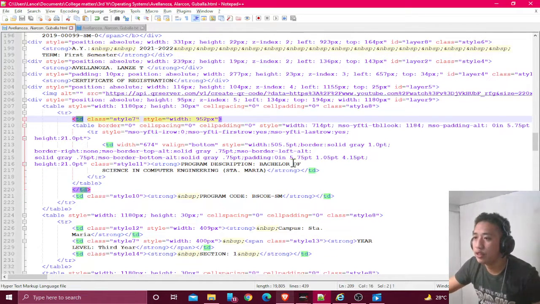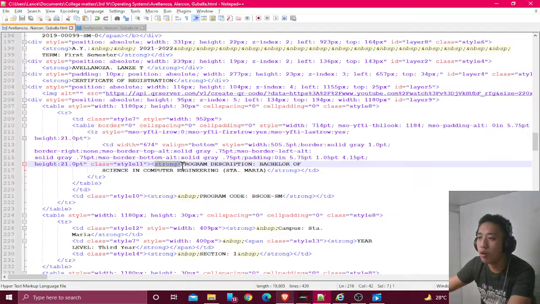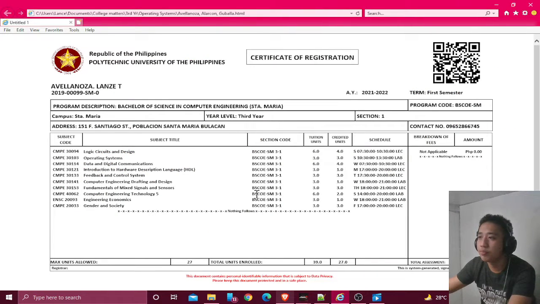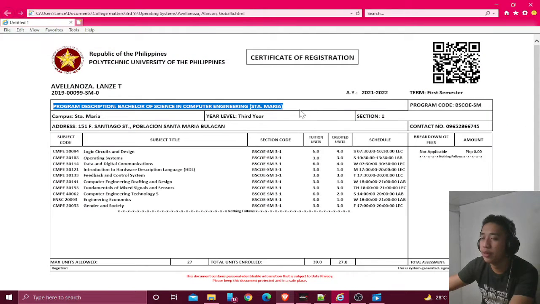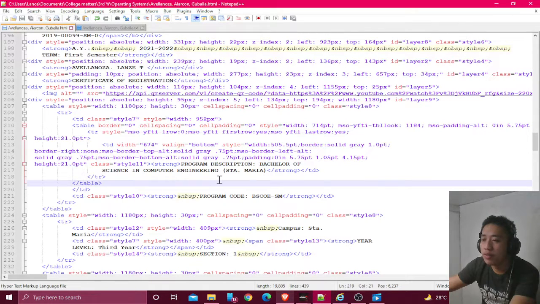I'm going to be explaining that to you later, showing you how it actually works in here. All right, so we got here program description, Bachelor of Science in Computer Engineering, Santa Maria. That's going to be written through the strong command. You will see that in here, inside the table, right? So we actually created this table for this part only, the one that we actually discussed earlier. So we close that table right after that.